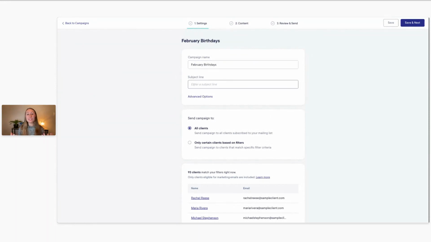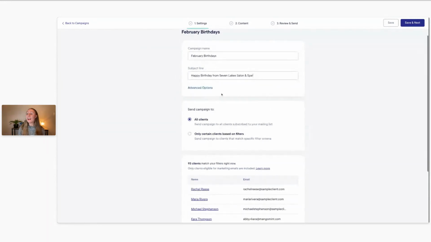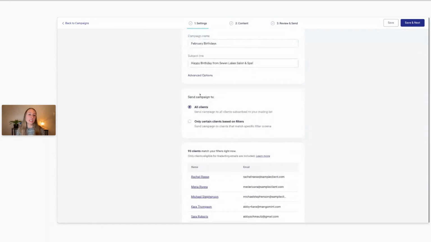Okay. And then I'll just add a subject. So I'm just going to do something like happy birthday from Seven Lakes Salon and Spa. So we have my subject line in there. And then next, we're going to choose who to send our campaign to.